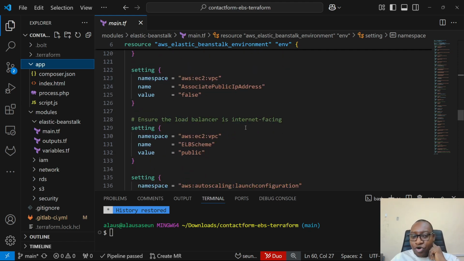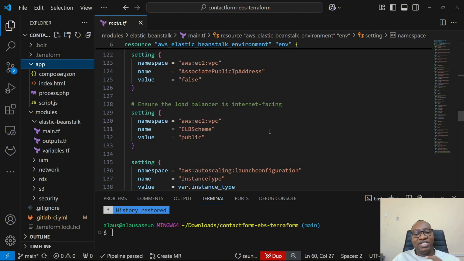And then, of course, for the ELB, we are also telling ElasticBeanstalk with the settings that the ELB scheme is going to be public, because you know that your load balancer can either be internal facing or it can be internet facing. So in this case, we want it to be internet facing. So it's going to be a public load balancer, not a private load balancer.